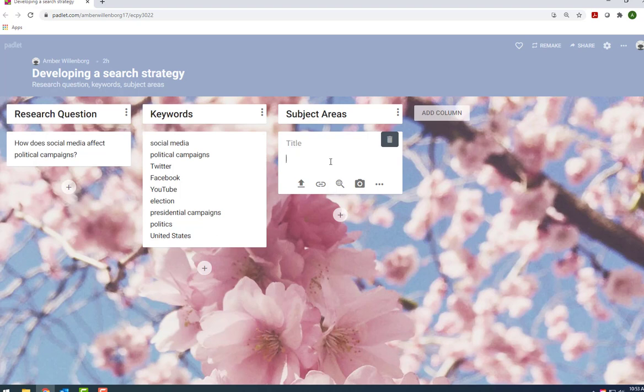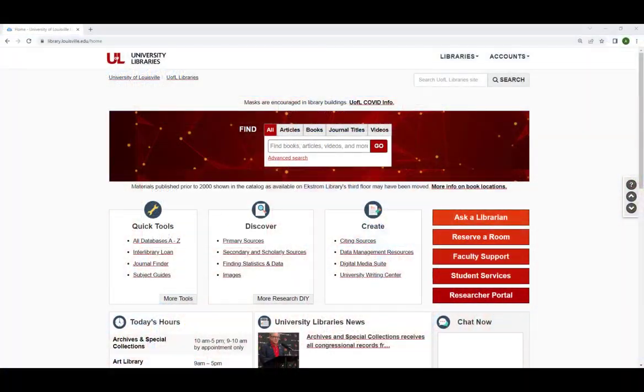We might think of communications, political science, and sociology and add these to our list. Once you've developed your search strategy, you can begin using that strategy to find sources through the library. Let's get started on the library homepage, library.louisville.edu. If you're off campus, you can still use the library's resources. You'll just be prompted to log in with your ULink ID and password when accessing our resources.